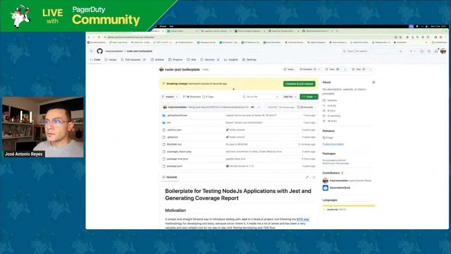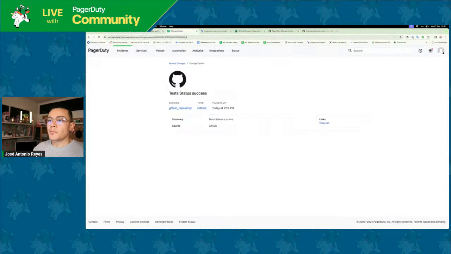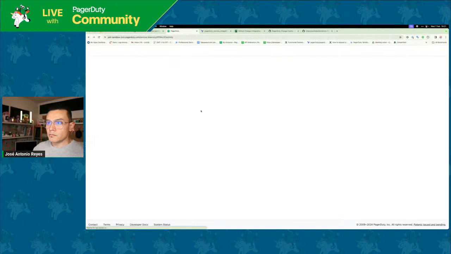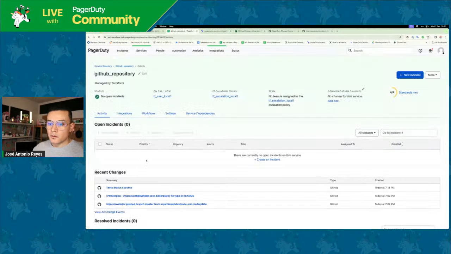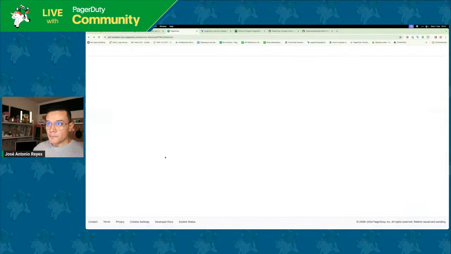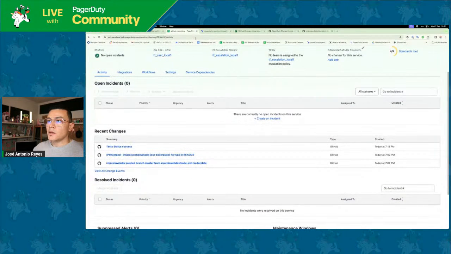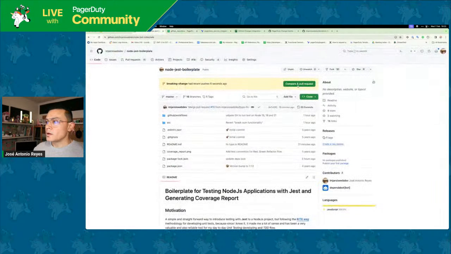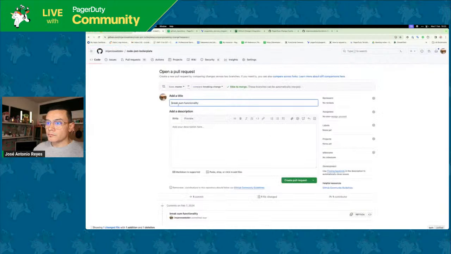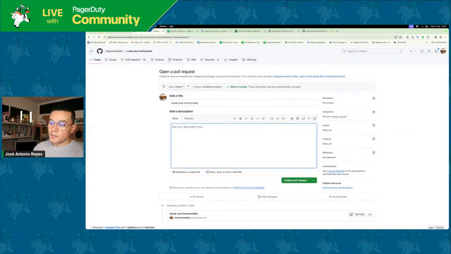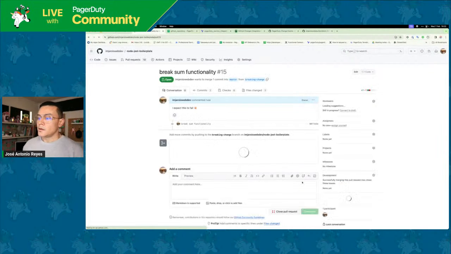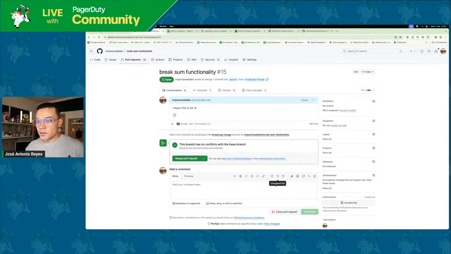now we should have a prompt for some changes. Yes. Okay, there is nothing new here. Let's create the pull request, break some functionality. I expect this to fail. Explode. And create the pull request. And let's wait for the result.